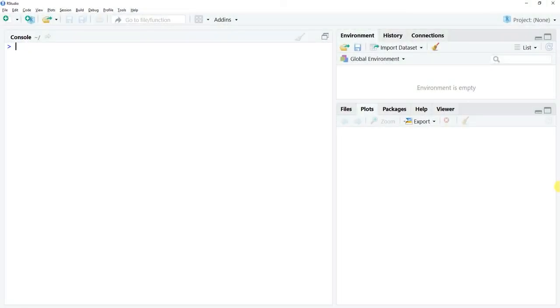In this tutorial, we will learn how to run a simple linear regression model in R. And specifically in this tutorial, I will show you how to use the regression function from the lessR package to run a simple linear regression model. So you should have RStudio open.